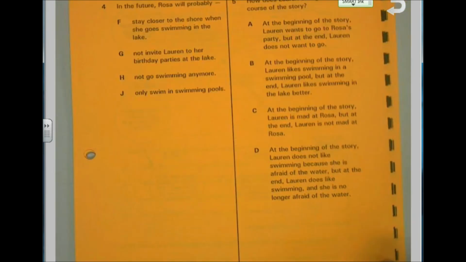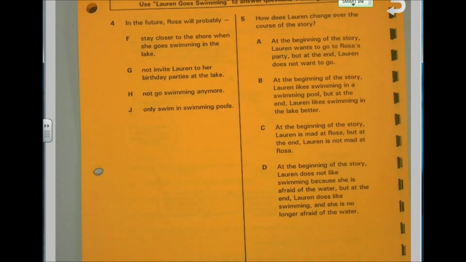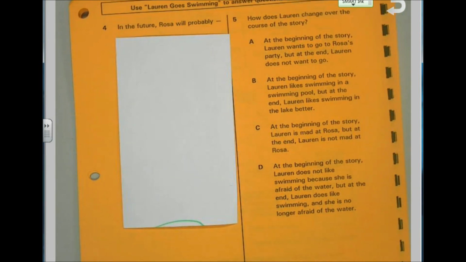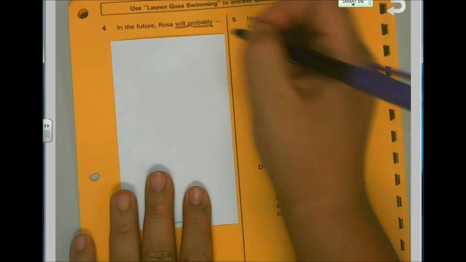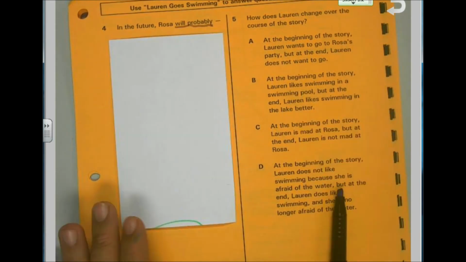So we have 3 questions, 4 to 6. First thing we do with the questions: index card, cover the answers. In the future, Rosa will probably... Okay, these questions are actually pretty hard, because when they say will probably, it means that you have to think about Rosa.